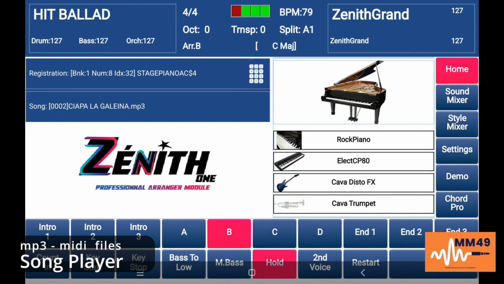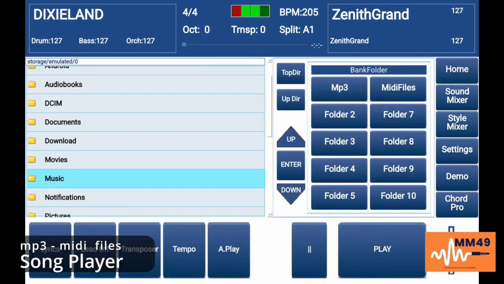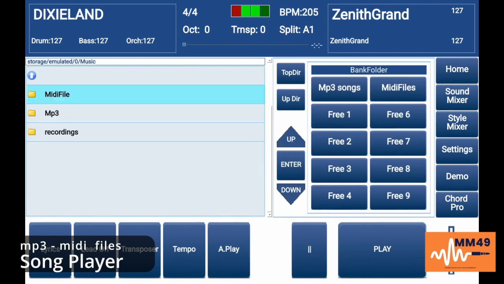Open. At this point, turn off the tablet by holding down the power button. Then make sure the Zenith One box is on and then turn the tablet back on. When you are back on the home screen, to access the MIDI file and MP3 content, you will need to click on the Song menu. Here, you need to select the music folder where you have created the folders MP3 and MIDI files. From here, you can call up an MP3 or MIDI file.